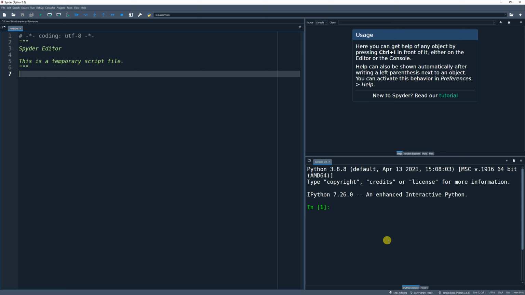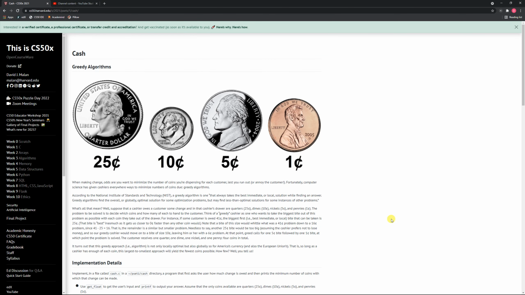Alright, so today's project is going to be something called cache. It's a project that they did in the CS50 Introduction to Computer Science course out of Harvard in their problem set 1. So let's go take a look at that. And as you may guess from the screen here, it's got something to do with coins.